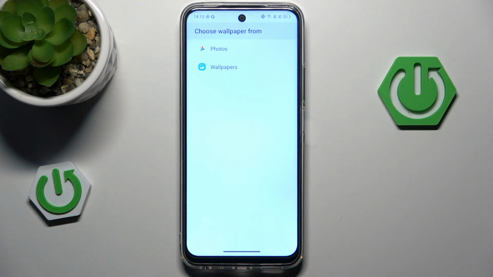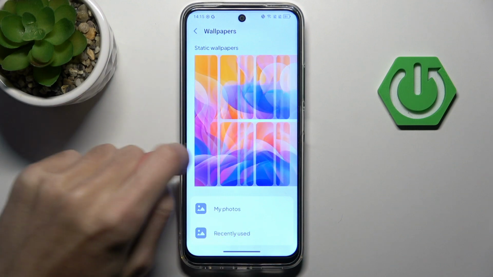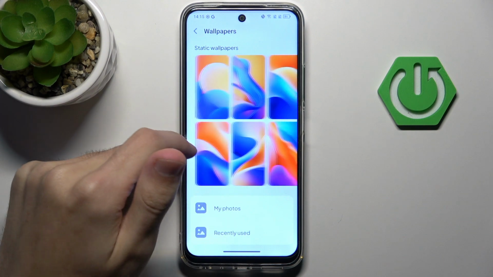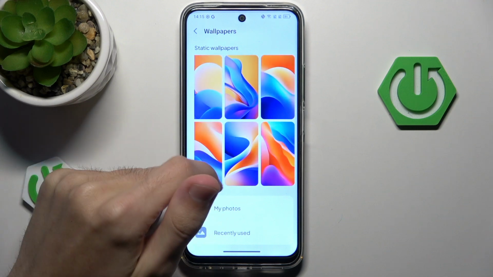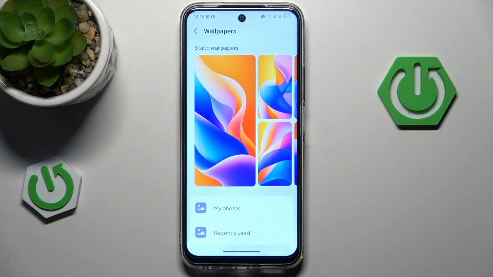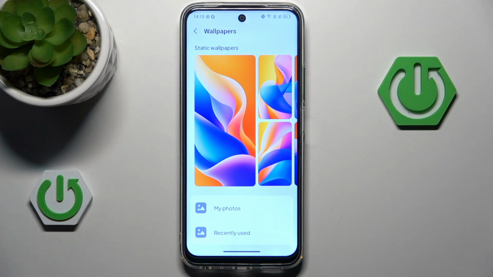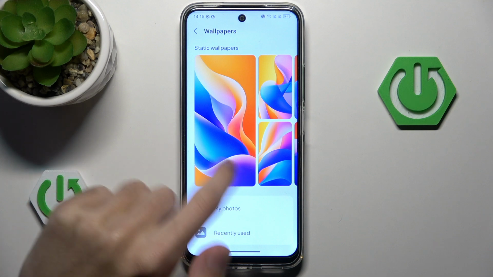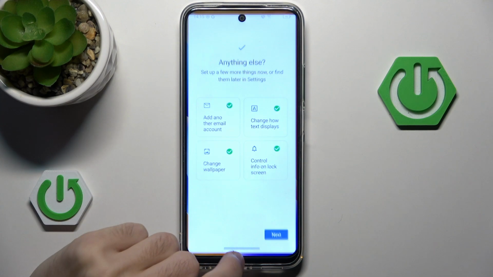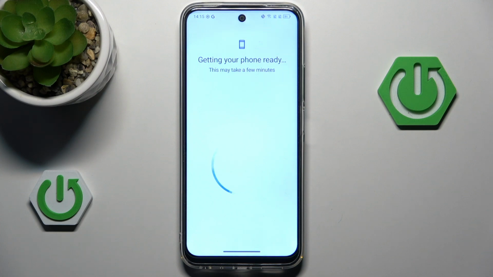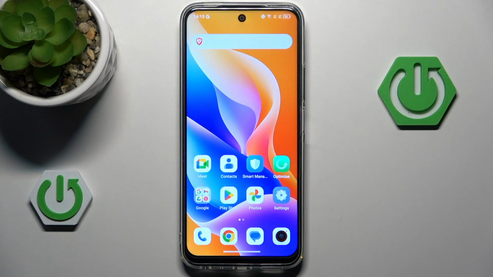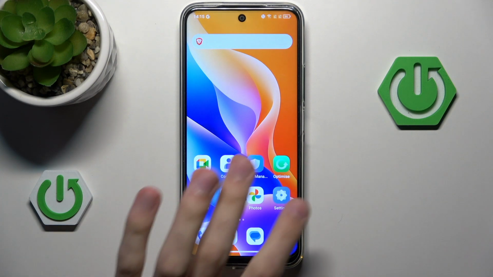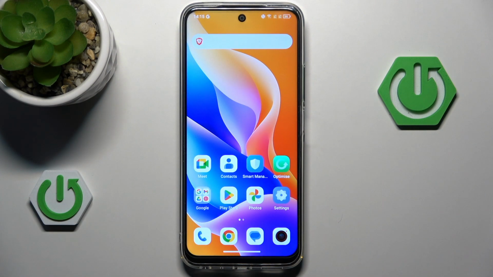And lastly, we can change wallpaper, which is something very basic. We can choose something from our photos or something from pre-made wallpapers that are basically just some random noodles, to be honest. But of course you can set it up as something from your photos, but I'm not going to bother with that. And now let's hit next, and we are getting our phone ready, and boom! You have successfully finished the video, and you have successfully prepared your phone for usage.